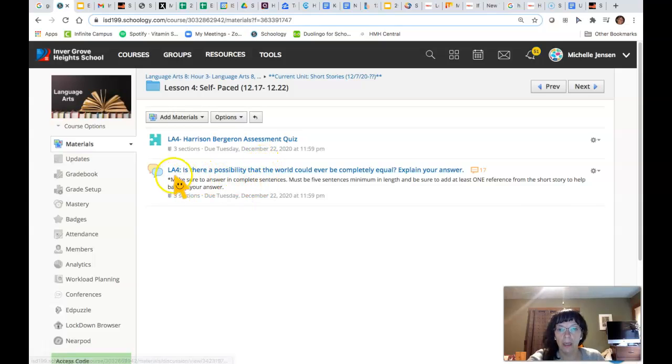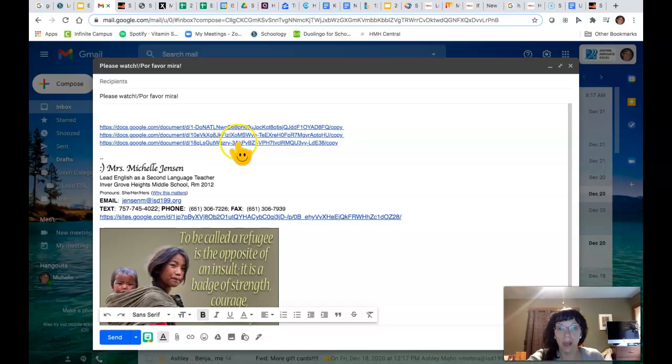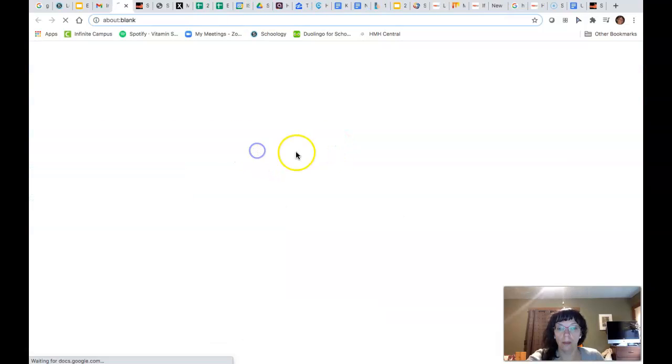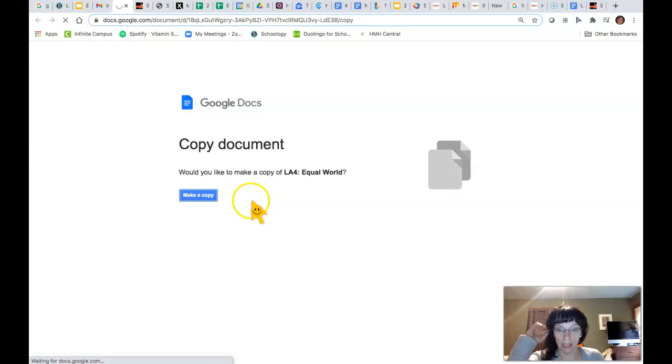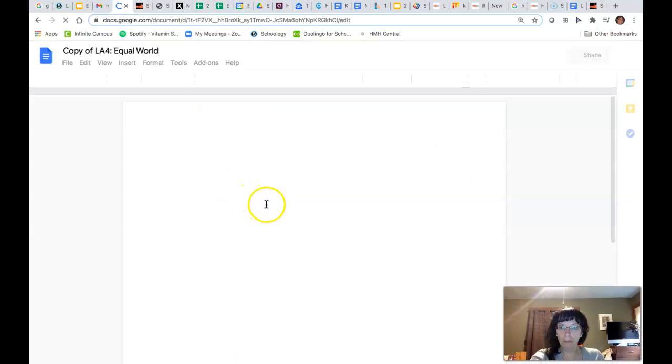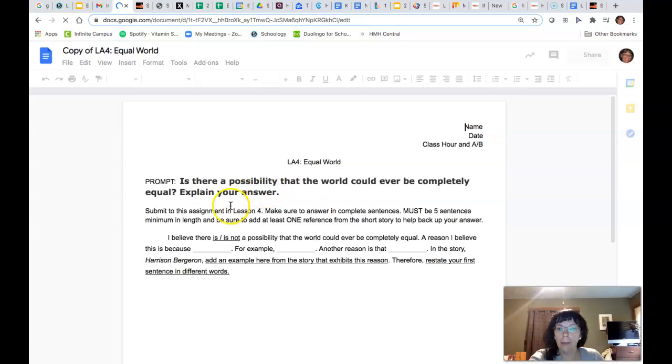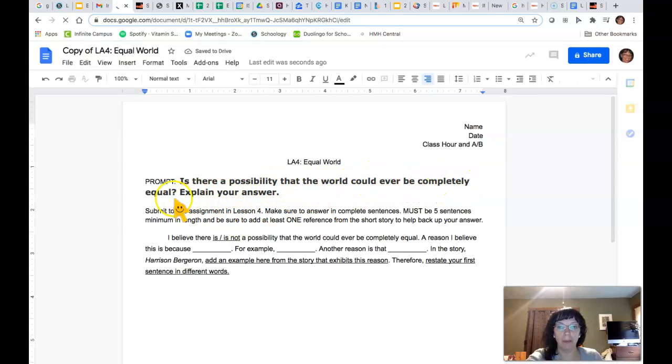But in lesson 4, you're going to answer the question, is there a possibility that the world could ever be completely equal? Again, all of the directions are in this document that I'm sending you. Is there a possibility that the world could ever be completely equal? Explain your answer. Submit to this assignment in lesson 4. Make sure to answer in complete sentences. Must be 5 sentences minimum in length, and be sure to add at least 1 reference from the short story to help back up your answer.